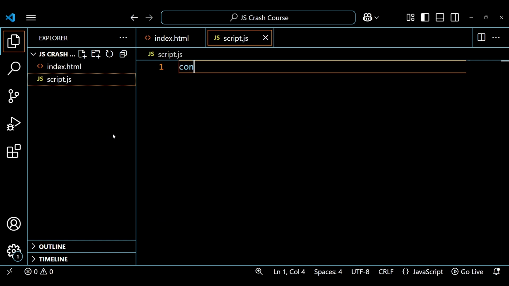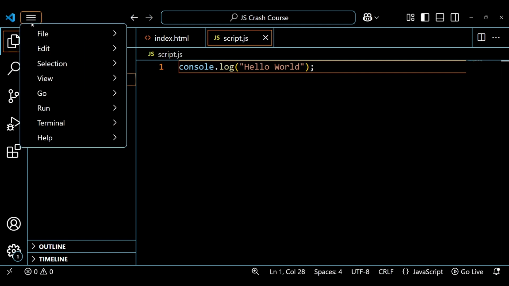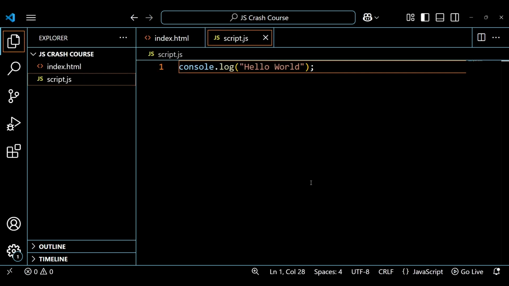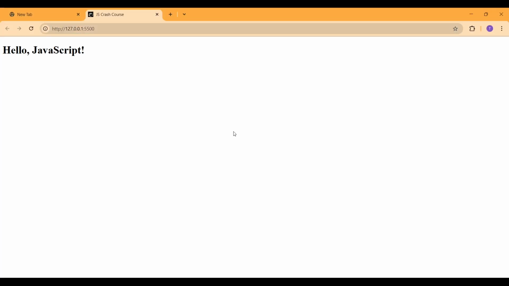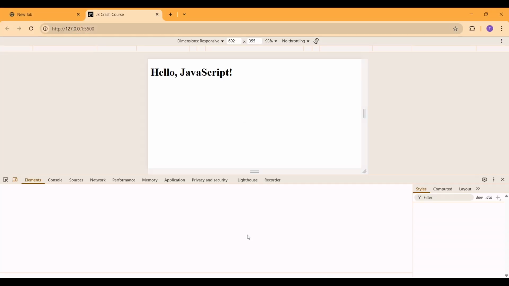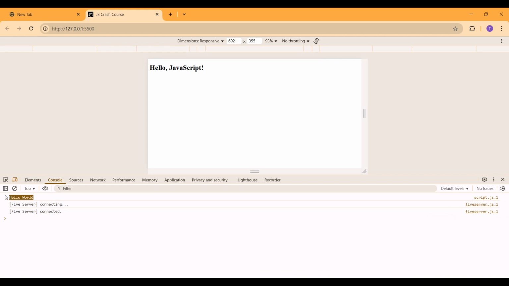First, let's write our very first JavaScript line by using console.log to say hello world. Save the file and open your HTML file in a browser with a live server. Right-click, inspect, and go to the console tab. Boom, there's your hello world output.